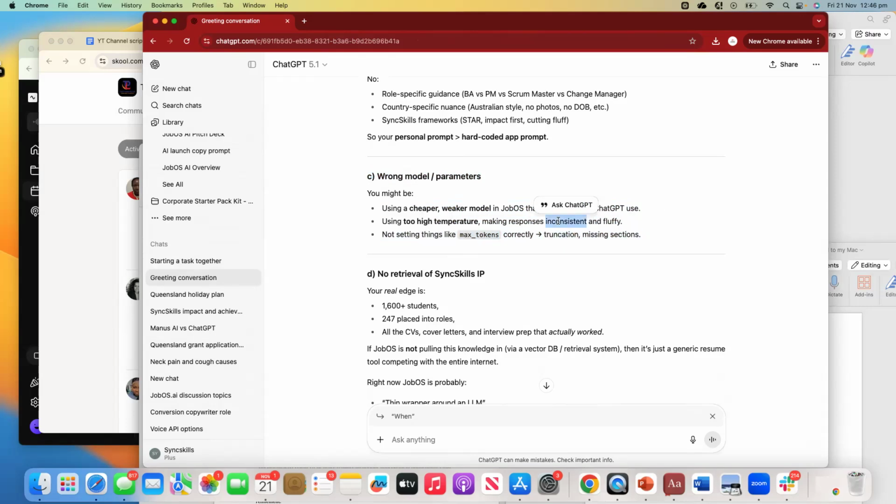Now the key thing here is: are we using too high a temperature? Using a temperature that is too high makes the response inconsistent and fluffy. Another key issue is not setting things like max tokens correctly, which causes truncation and missing sections, and we suffer from this.